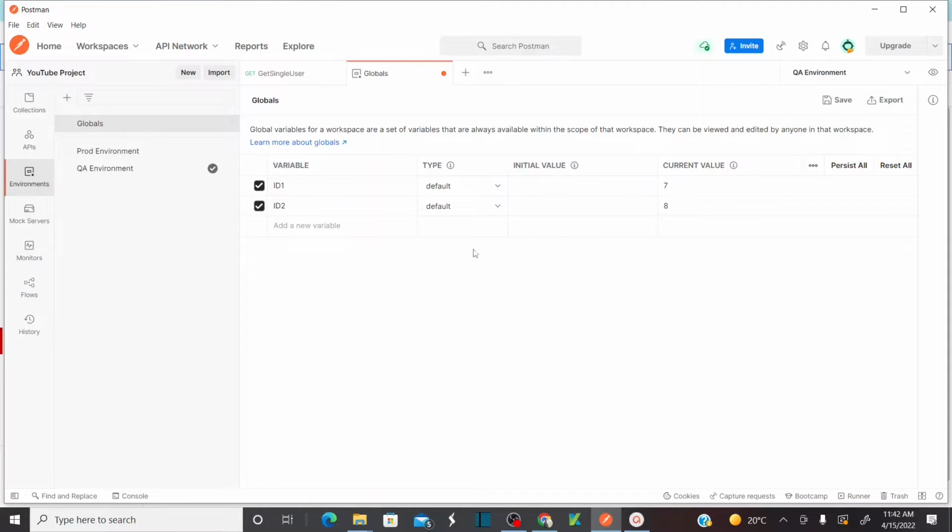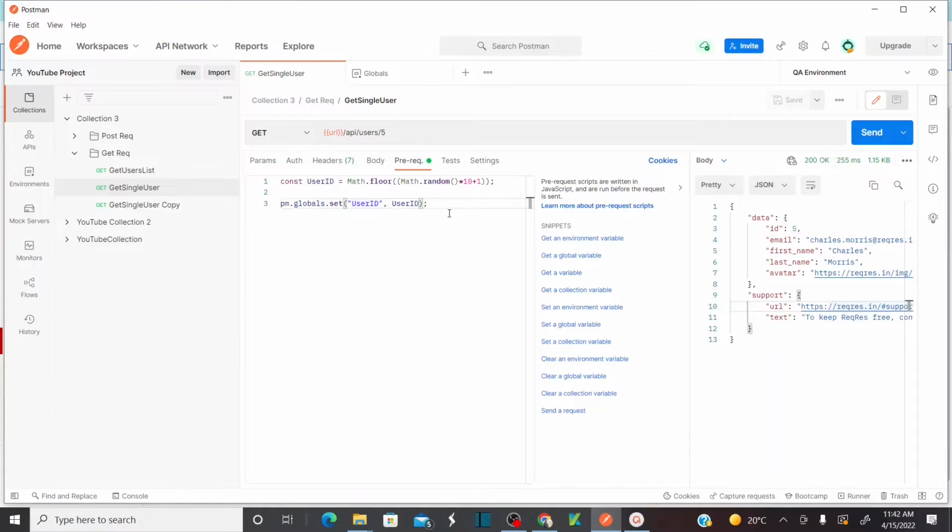Okay, so if you see here, I don't have a global variable called user ID here now. Okay, I already saved it under globals. I have only two variables, ID1, ID2. Now in this request, we are setting a global variable. When I run this request, first it's going to execute your pre-request script, and then only it's going to execute your request.